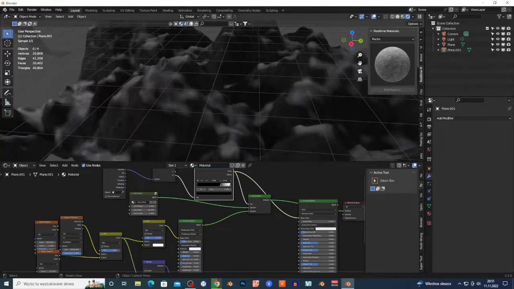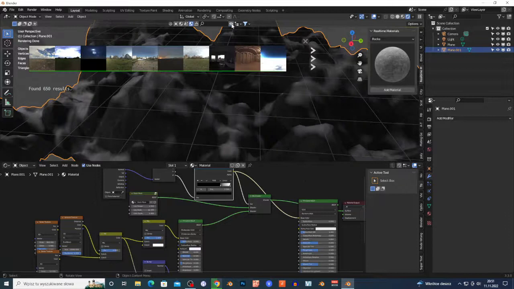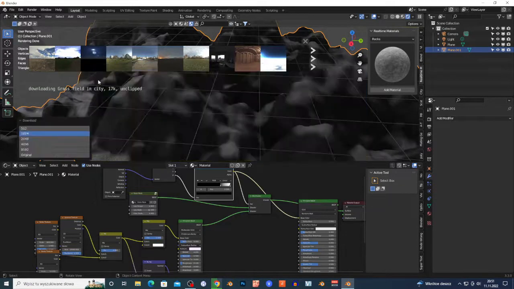This looks bad. I don't know why. What? I don't know why. This looks bad, guys. Why does this look bad? Like my life.